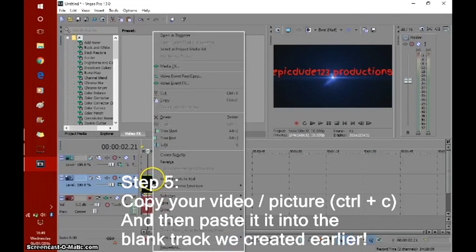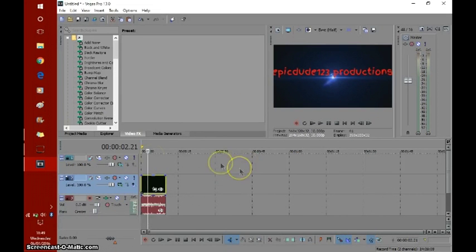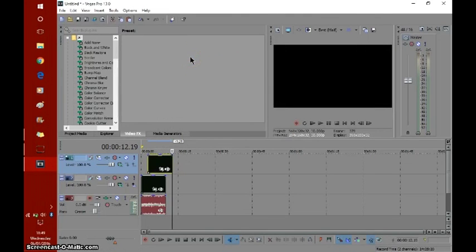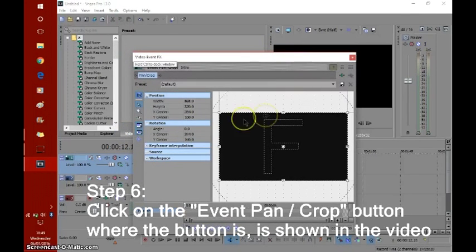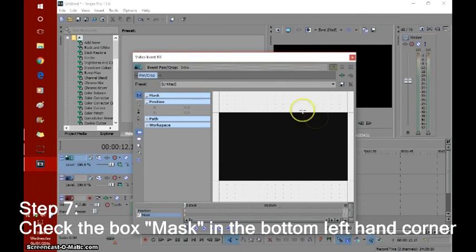But anyway, then we're going to right click on this video and click copy, or we could use the command Ctrl C, whatever you prefer to do. Then right click in this track and click paste, or use the command Ctrl V. Now I'll move this in line with this track. And on this top one we're going to be clicking this event pan-crop button. Then this window will pop up and we are going to check this box mask.